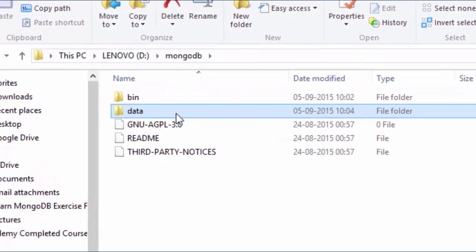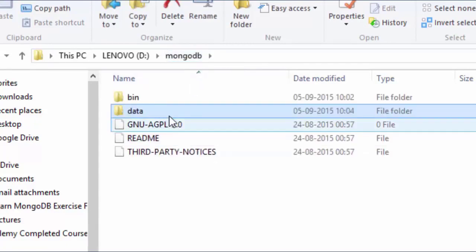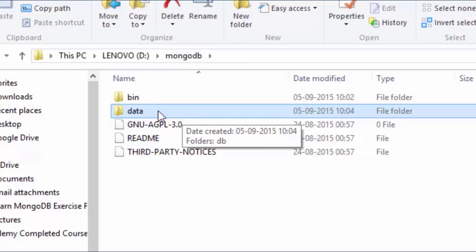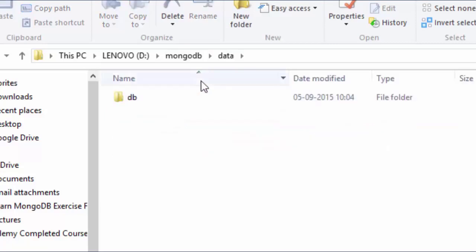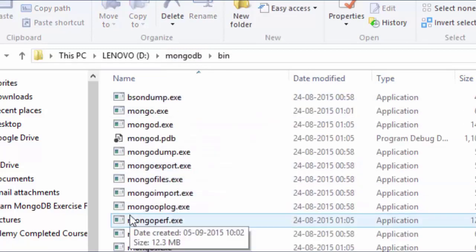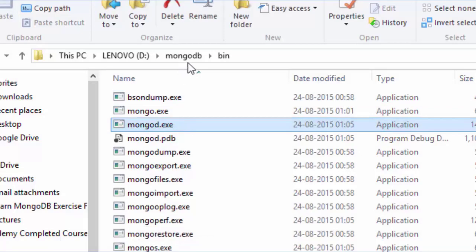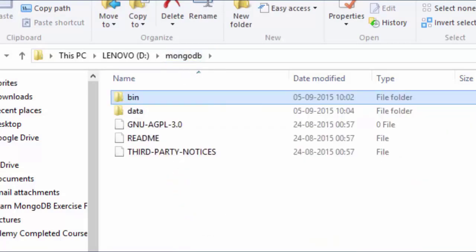Why am I creating this data slash db? Because whenever you try to run the MongoDB server, it will look for this directory to store all the MongoDB data. When you create a collection, it will look for the data slash db directory to store all this data. Now we have data slash db and the bin folder, which has mongo.exe and mongod.exe. We are good to start the MongoDB server.